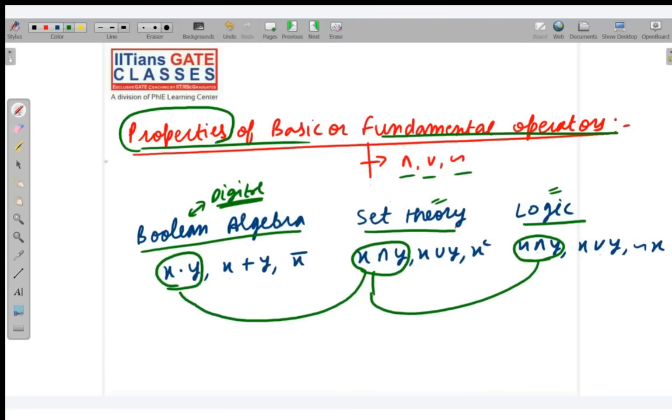So my suggestion will be you follow the Boolean algebra style, because you have already studied that in digital. Or if you have not studied it, no problem, you will study it later. If you go by Boolean algebra, then everything will become very easy. You need not remember three things. You will remember only one thing, that is Boolean algebra. From Boolean algebra you can solve questions of set theory, and from logic also.